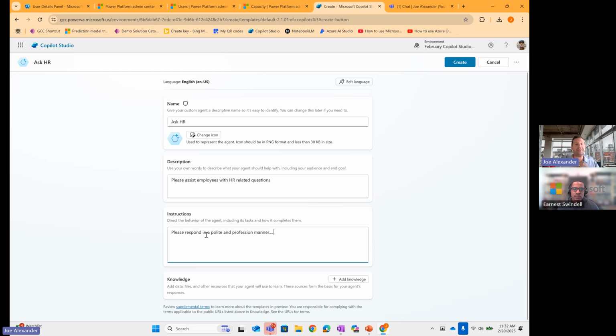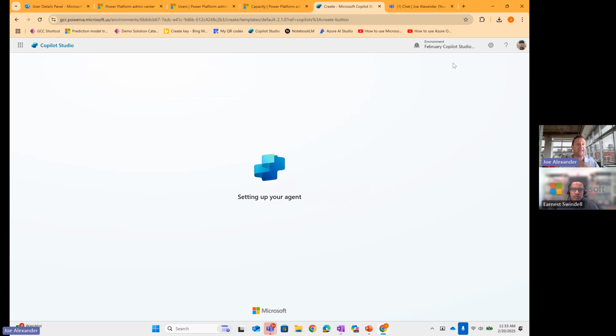Okay. You'll notice the last thing I can do down here is add knowledge. We're going to do that in a second, but I'm going to skip right to the create where we can kind of see all this in one place. So these are kind of some of the key things you want to have in your agent as you're setting it up. Okay. So now it takes me to my UI where I can really start to build my agent.